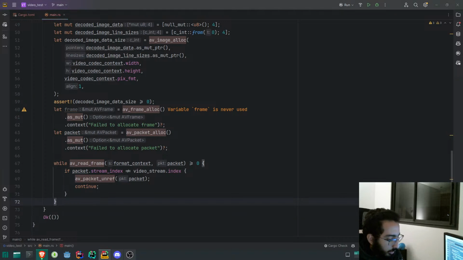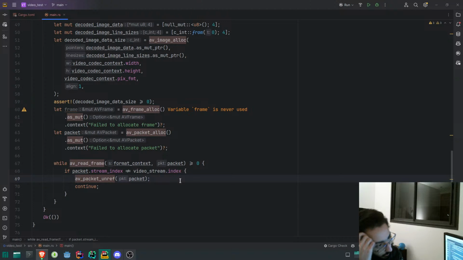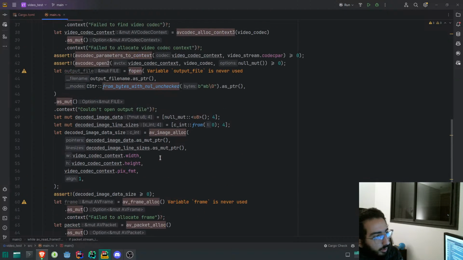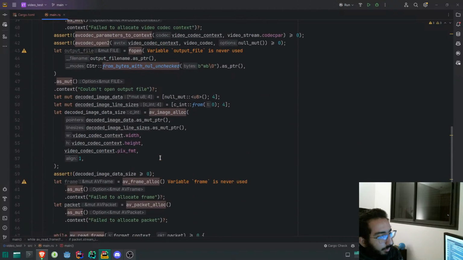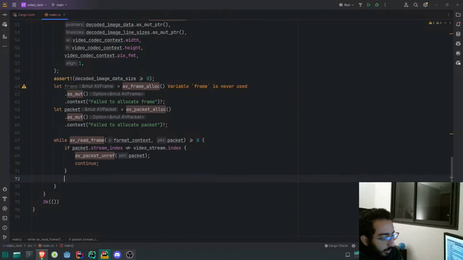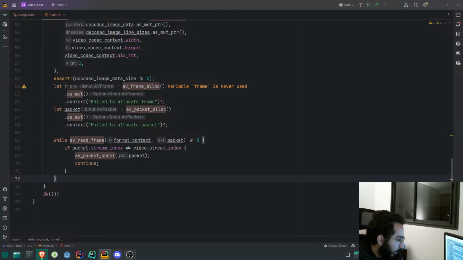Alright, where's the function again? Decode packet. Great. Alright, so now let's send the packet to the decoder. Let's just go ahead and say av_codec_send_packet. If it's less than 0, what happens if it's less than 0? Here it's just returning it and printing the error, but then what's next?